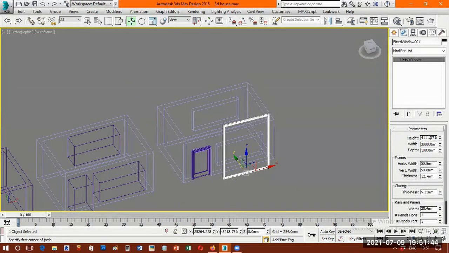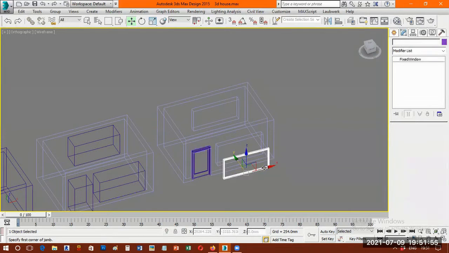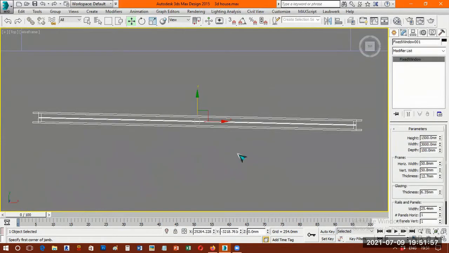Height is 1500. Done. Here, height, width, depth. If I say T, enter here, and select this, the window is tilted. You know how to fix this technique now.